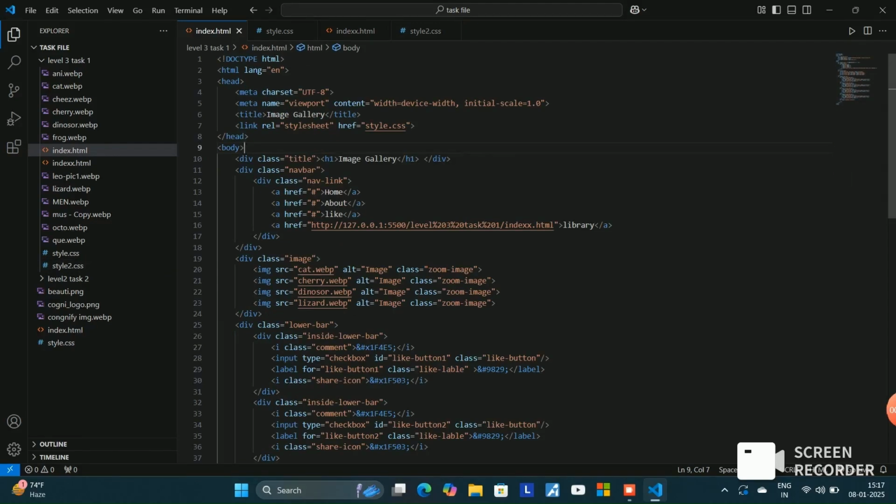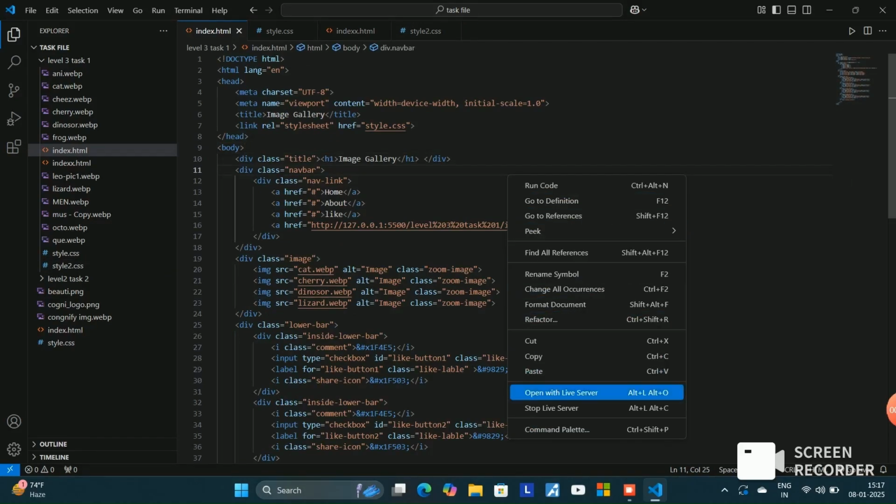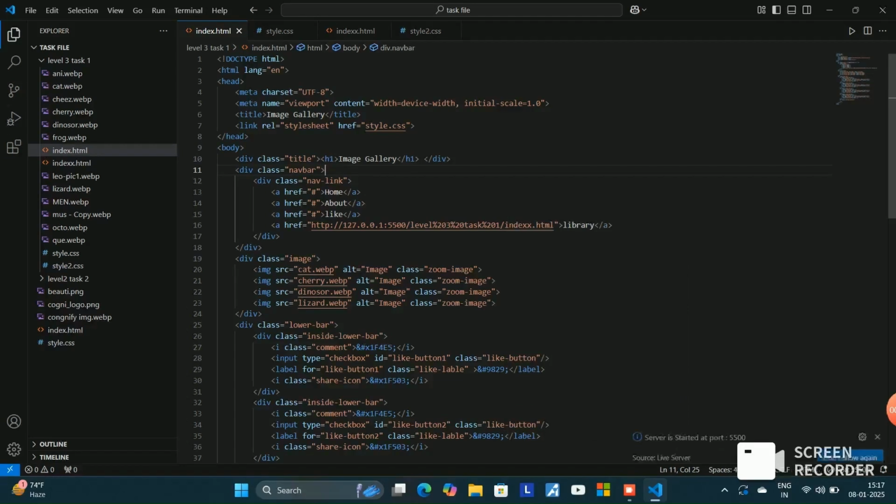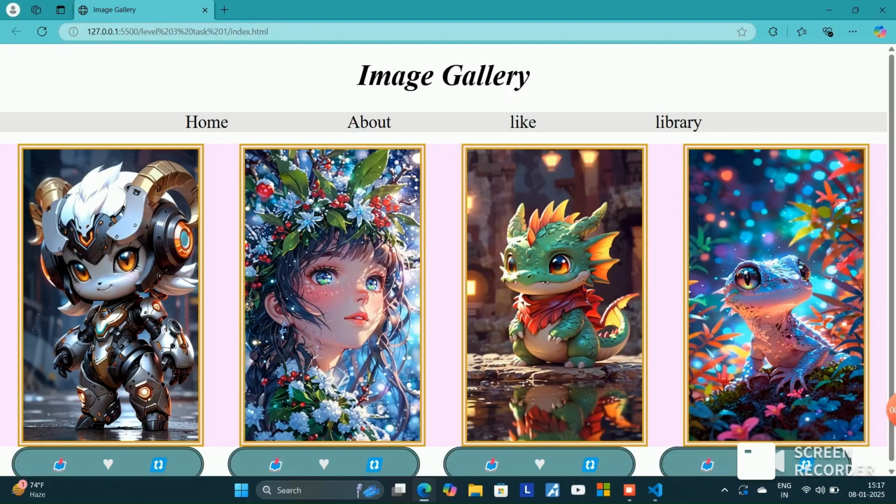Let's go into the live server and check how our image gallery looks. This is our image gallery. Home, About, Like, Library.